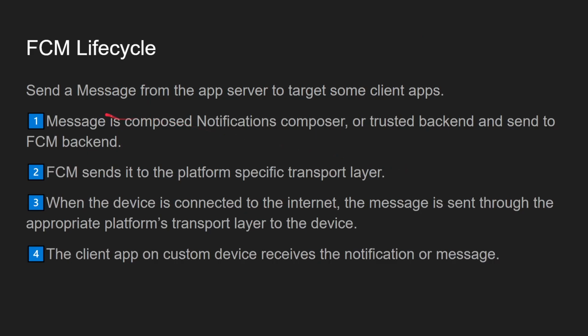FCM lifecycle. Send a message from the app server to target some client apps. The message is composed in the notifications composer or via a trusted backend and sent to the FCM backend. The FCM backend sends it to the platform-specific transport layer. When the device is connected to the internet, the message is sent through the appropriate platform transport layer to the device. The client app on the customer's device receives the notification or message.